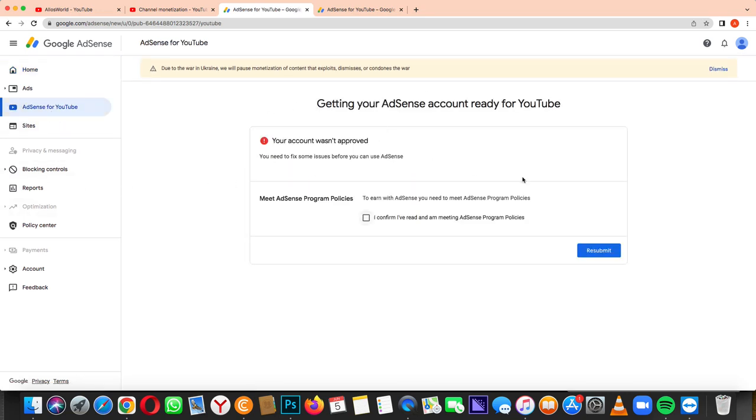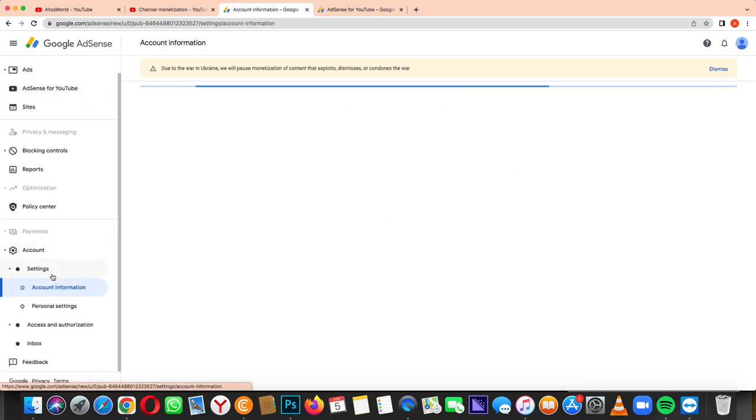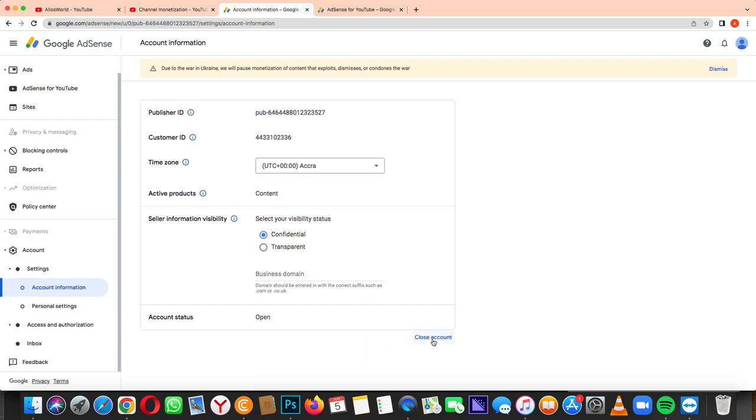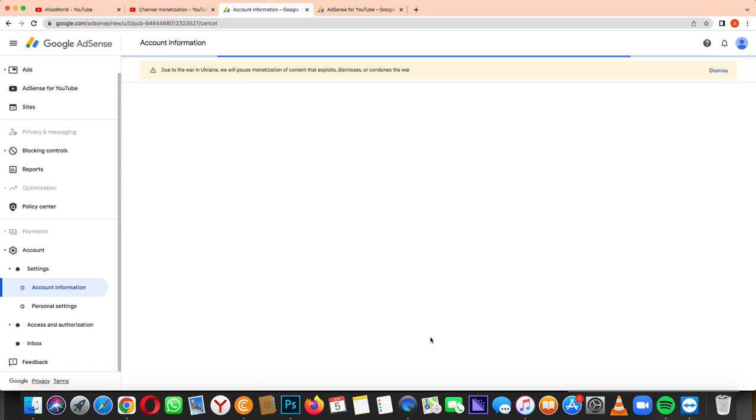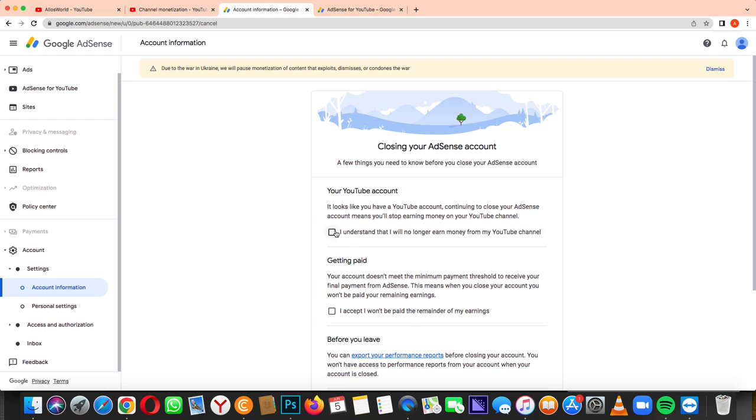So then if this appeared, just click on I confirm I have fixed and I'm meeting the AdSense policies. Okay, it says your account wasn't approved, so just click on this, then resubmit it again. So when you resubmit it, come to account, then click on close account. Okay, we need to close the account. Okay, then close the account. So just tap on it.